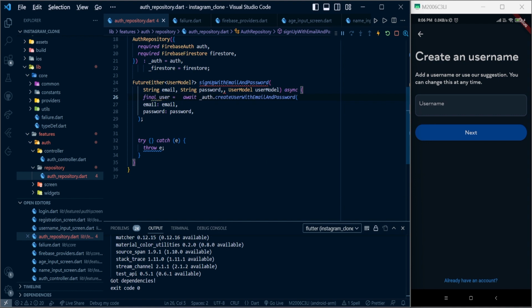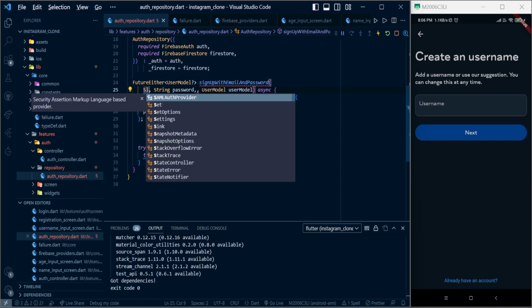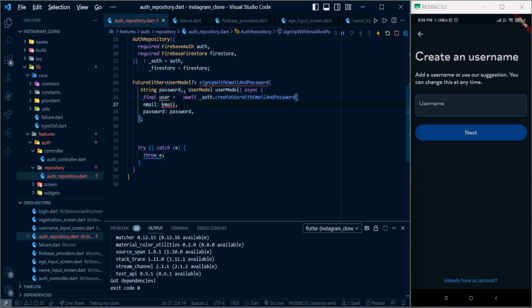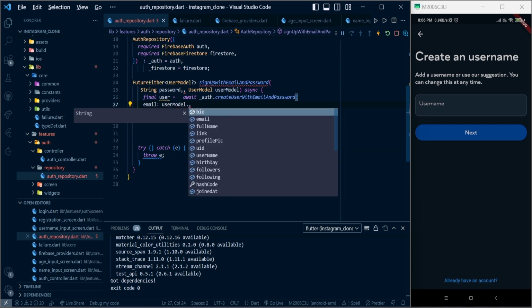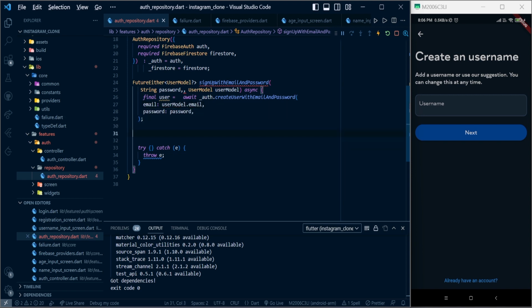and after creating this we don't need the email now. We can use it from userModel.email, right? After this we need to save our data, and to save our data we can create a separate function which will return the user model, right? We can do saveUserData, right? And we can pass the user model here.